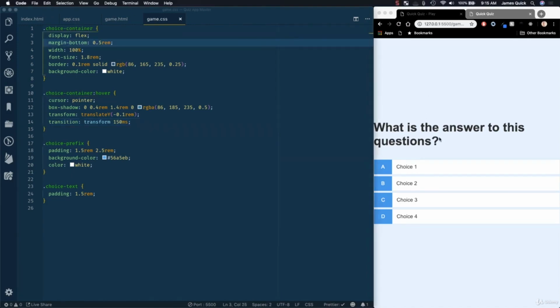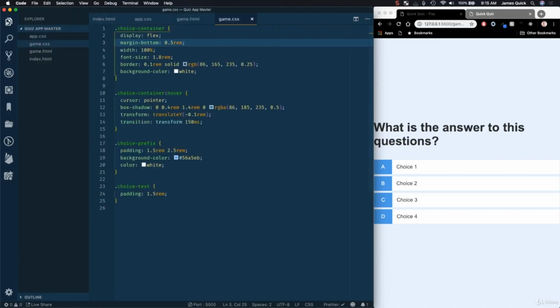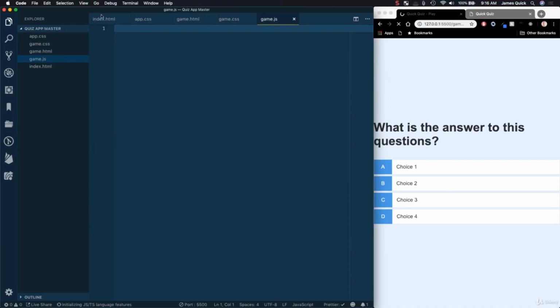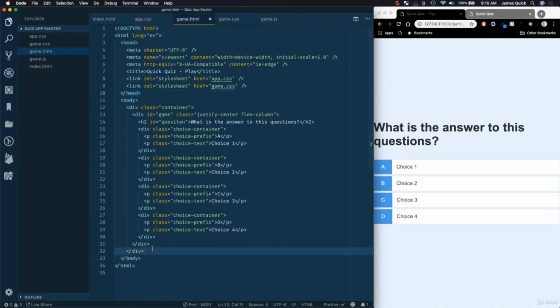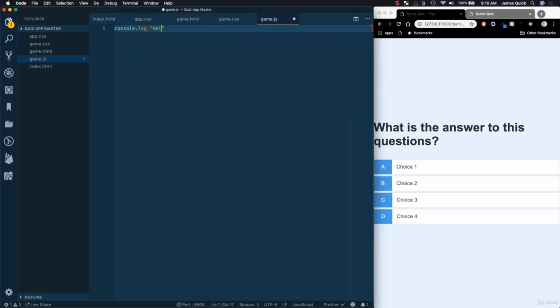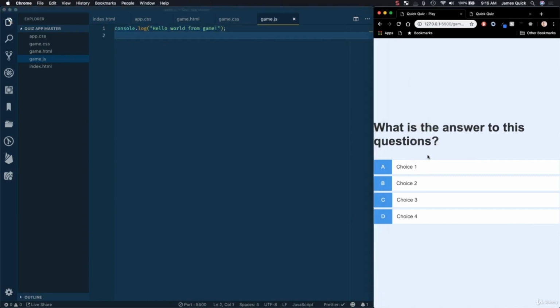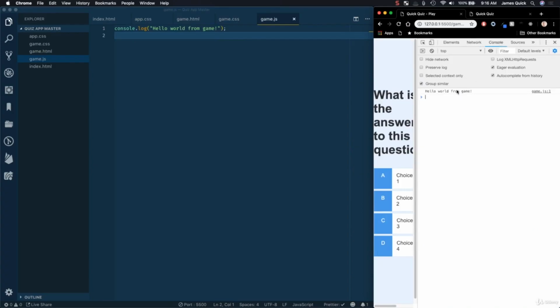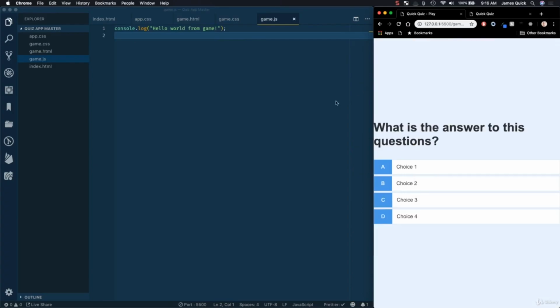All right, so to be able to dynamically update our questions and pull them from an array, we're going to need a game.js file. That's where we're going to do all of that stuff. And just to make sure that it gets included, we need to come into our game HTML and do a script tag referencing game.js. And we can just check that this is working by doing a console log saying, Hello world from game. So if we save this and then do an inspect here and open up our console, you should see that log statement there, which is great.